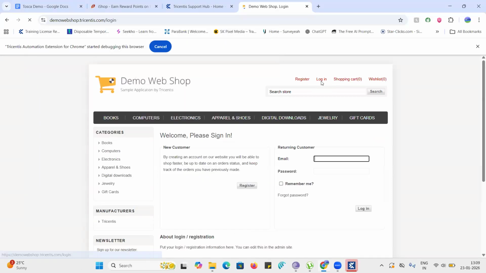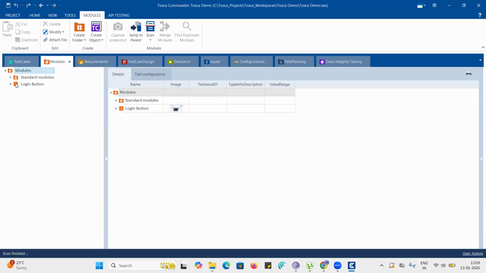Login. I'm clicking on login. After that, we have to scan these things: email, password, and login button. Again, we'll go to Tosca. See here, whatever we have saved, the login button, it is saved here.